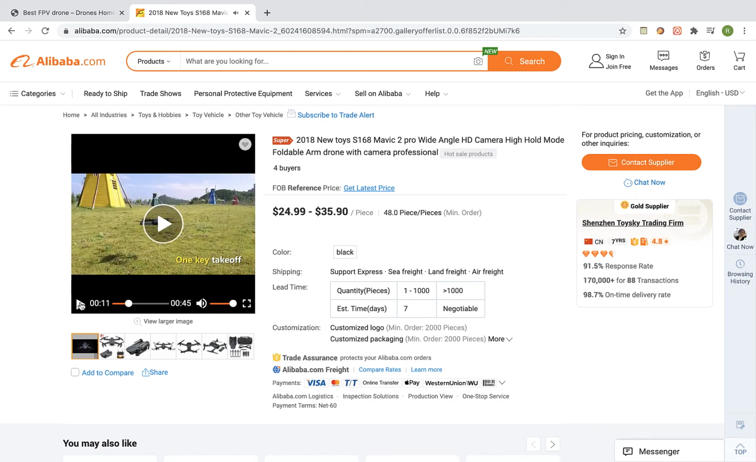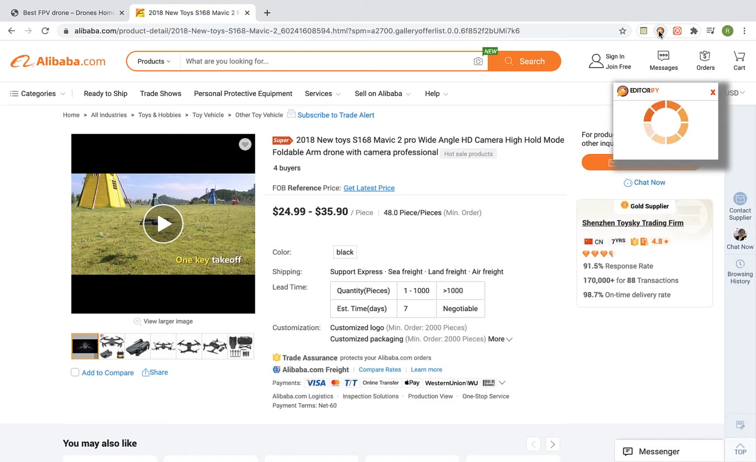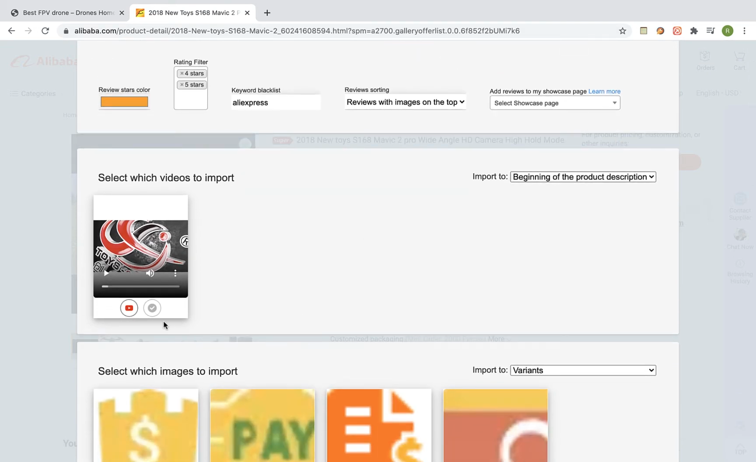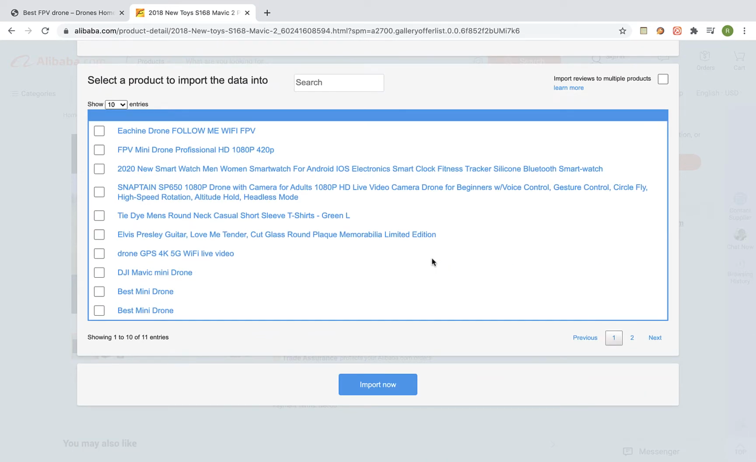So we're going to import this video and we're going to click on the Editorify extension icon. So this is the Editorify editor window and select the video you would like to import. So that's the video. And now scroll down and select the Shopify product to import the video to.